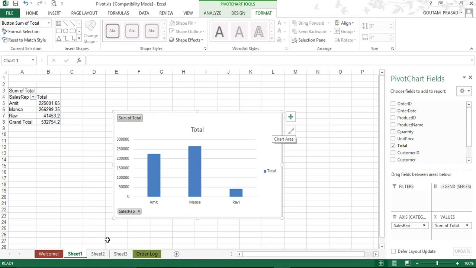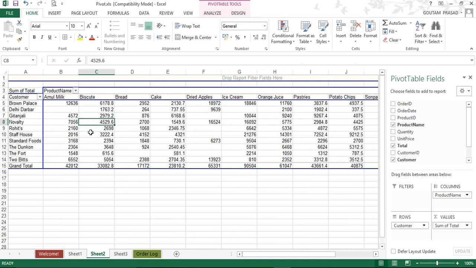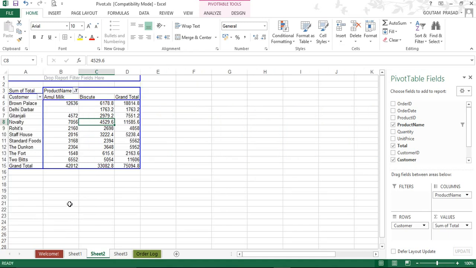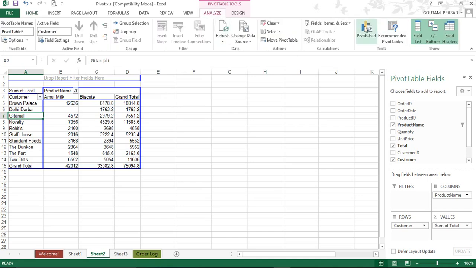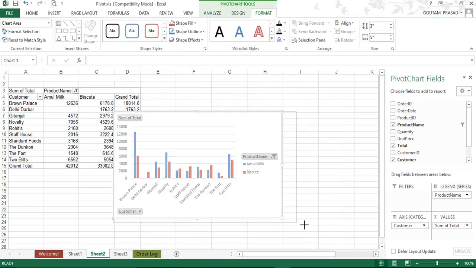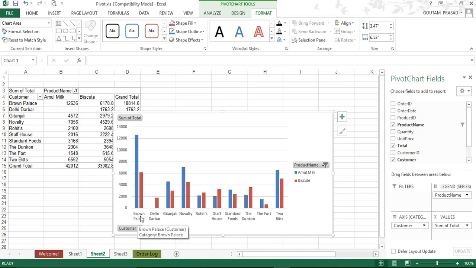Okay, so now for this sheet, if you want to get the chart, if you want to filter the product, suppose I'm unchecking all, and for the simplicity of understanding of the chart, I am taking only two items, Amul and biscuit. So that's it. So I am trying to create a chart for this. I will go to analyze, go to pivot chart, and I will click OK. So here is the pivot chart for that data, and look at this, the customers are there, and these are the product names.